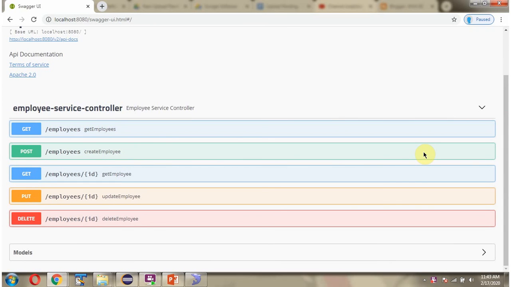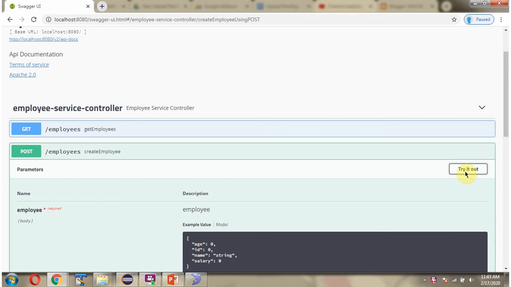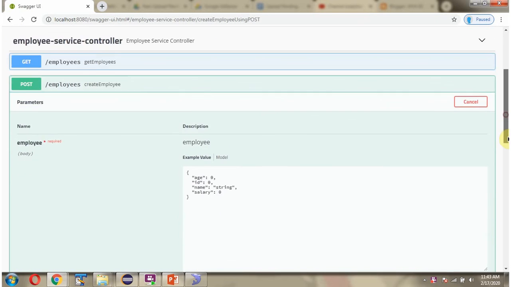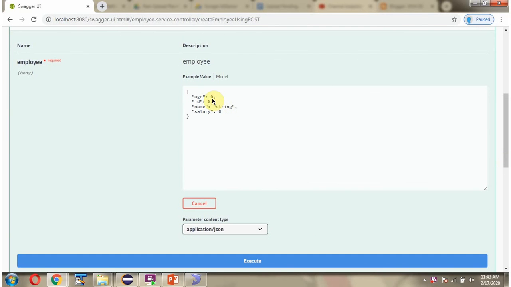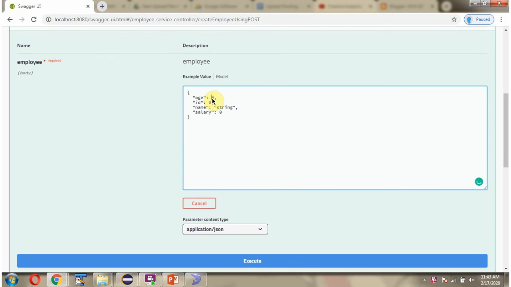Next, using Swagger UI, we will send a create request. Click on try it out, and we will formulate the employee object in JSON format. Age 30, remove ID because it will be automatically generated. Name is Ram, and salary is 20,000.